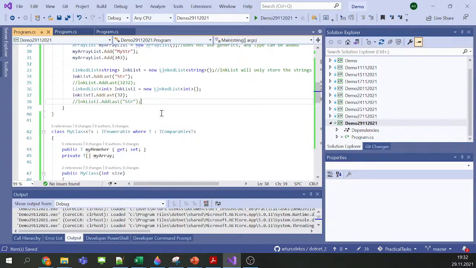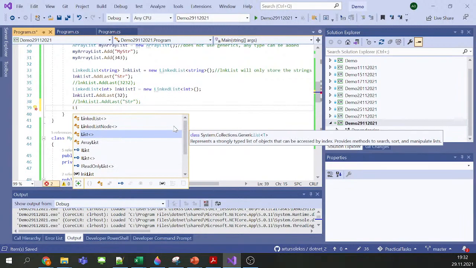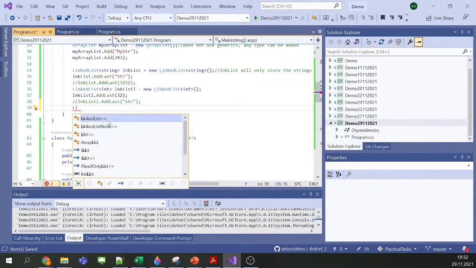One class uses the strings, and another class uses the integers. So the question from Elena is what are the differences between linked list and list? That's a good question, and this would be part of the structures. We will talk about it next session. I will explain what are the differences between the structural definitions of linked list and list.